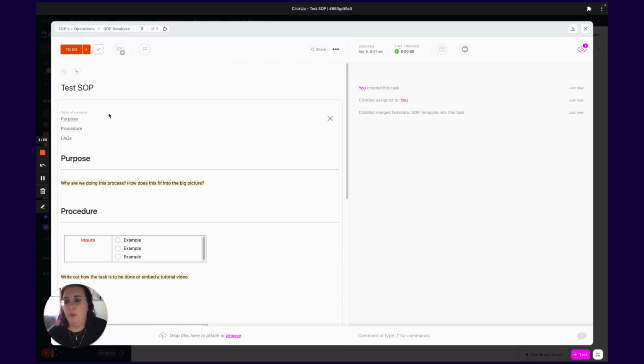So when I start a new task and it's completely blank, I came in here and set this up, and I used a guide from Process Driven, her SOP guide, to give me an idea of what I wanted, and then I tweaked it to fit my business, what we needed it for.